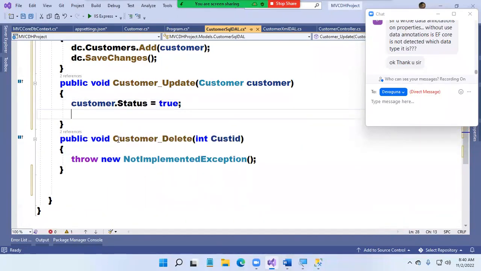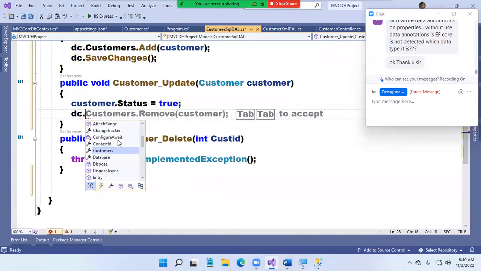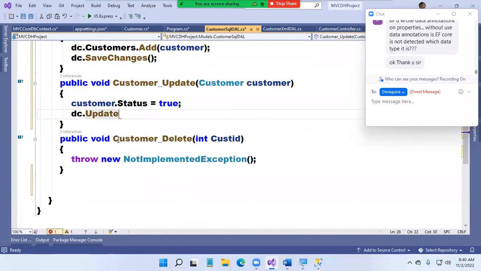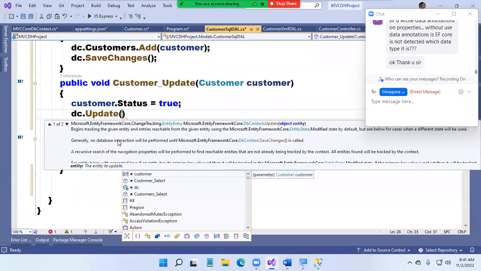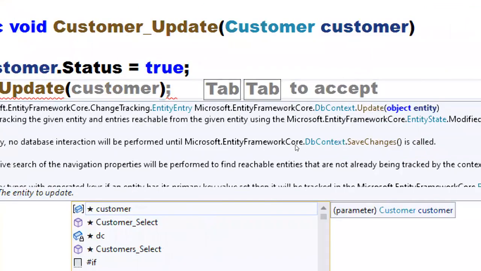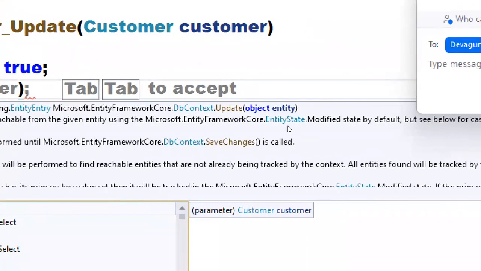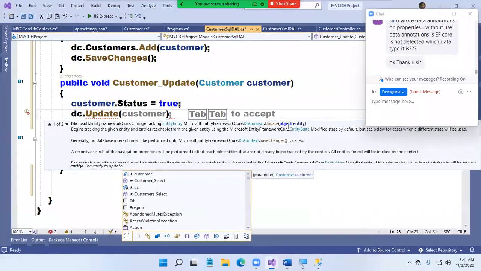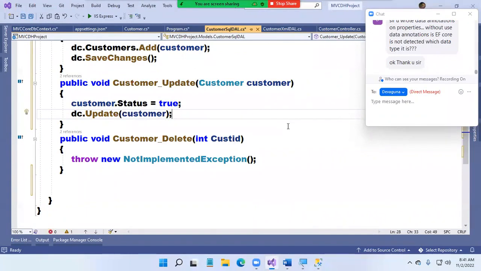Now you directly have a method called update. For this update, pass your object. What are you passing? Customer. Sir, which table? There is a specialty now in Entity Framework Core. When you call update, if you pass customer, it will update the customer table. If you pass student, it will update the student table. If you pass teacher, it will update the teacher table. Did you get my point?